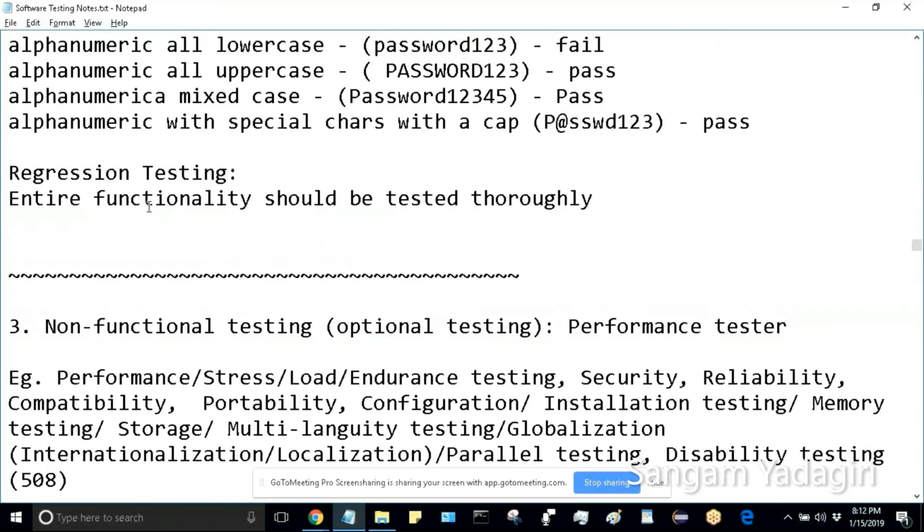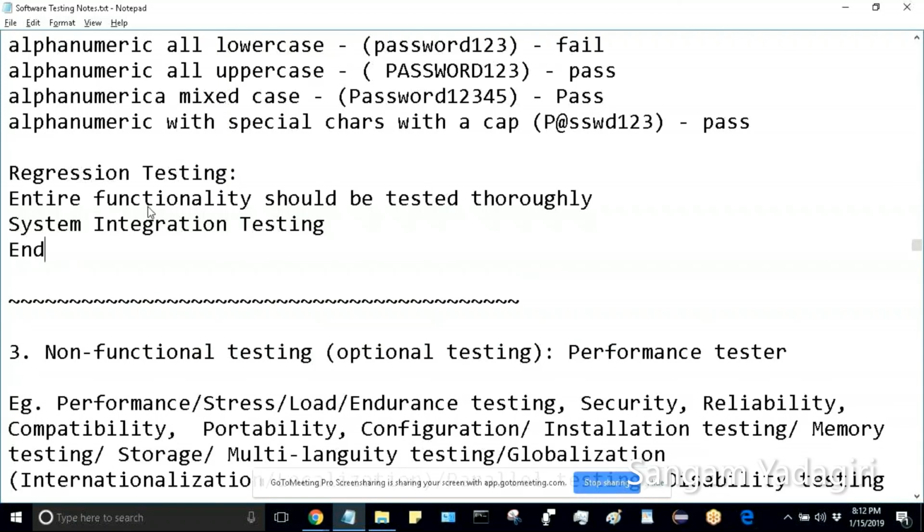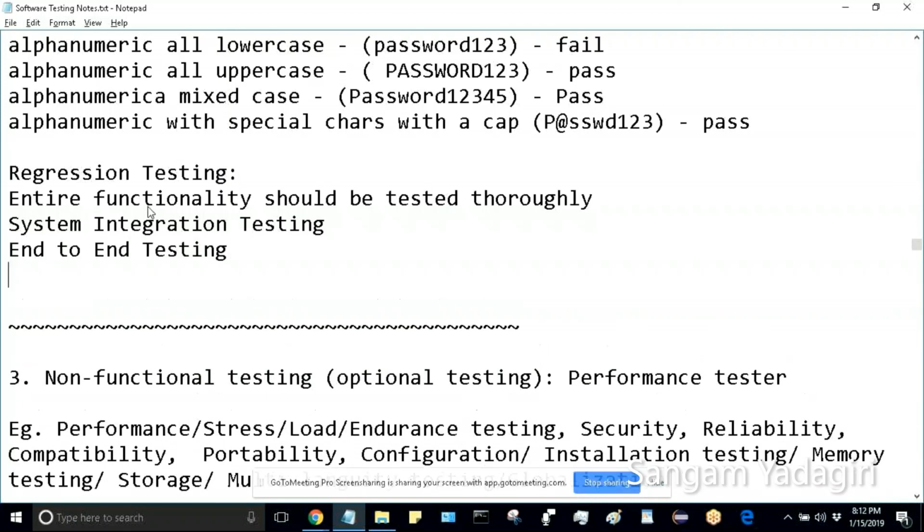And the examples of regression testing are system integration testing and end-to-end testing. Okay, so system integration testing is because the system and integration with web service and database, everything is included. So you also call it end-to-end testing. Because these are just synonyms.